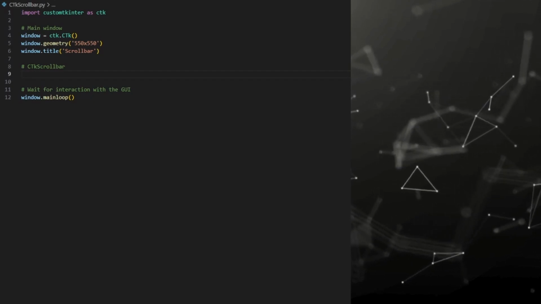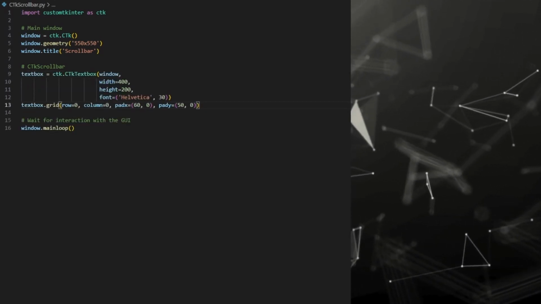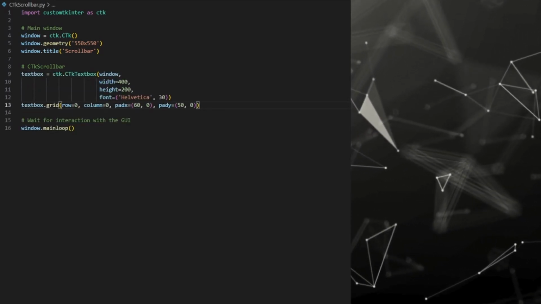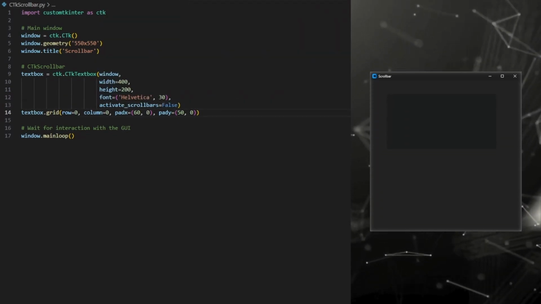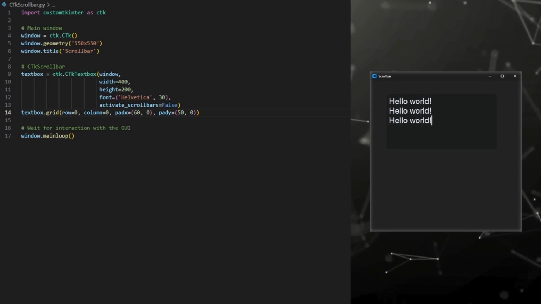Scrollbar. The CTkScrollbar widget allows you to add an external scrollbar to a textbox. Therefore, a textbox must first be created in order to use the scrollbar. Since the textbox widget has its own scrollbar, we need to disable the scrollbar first. This can be easily done by setting the activate scrollbars parameter to false.